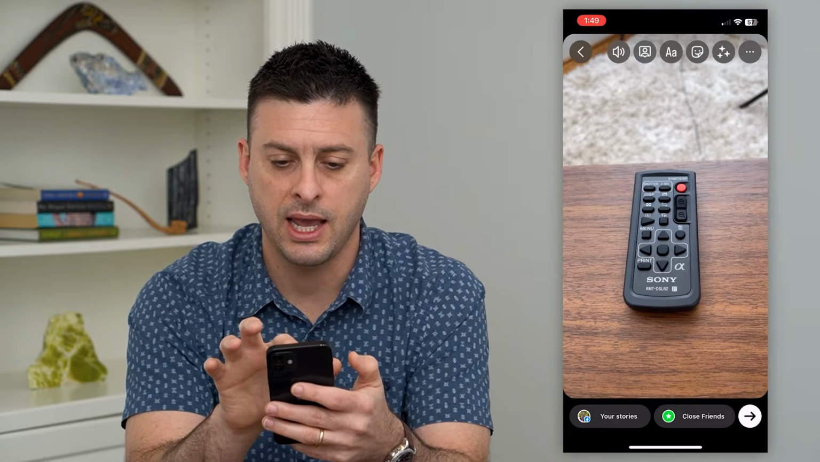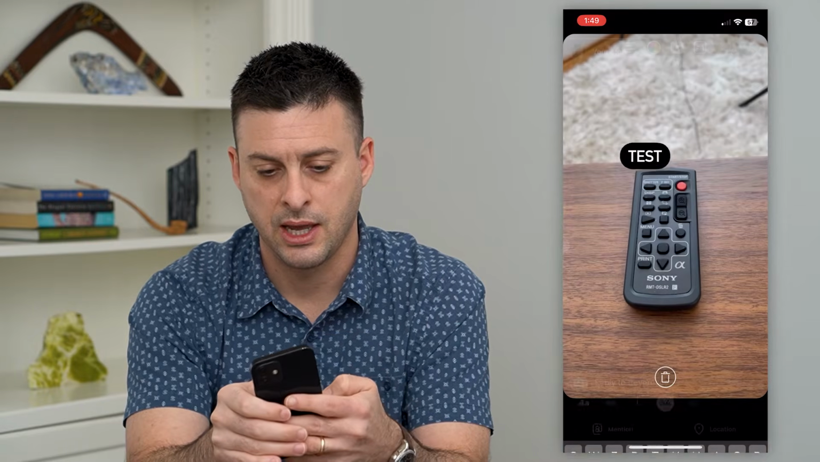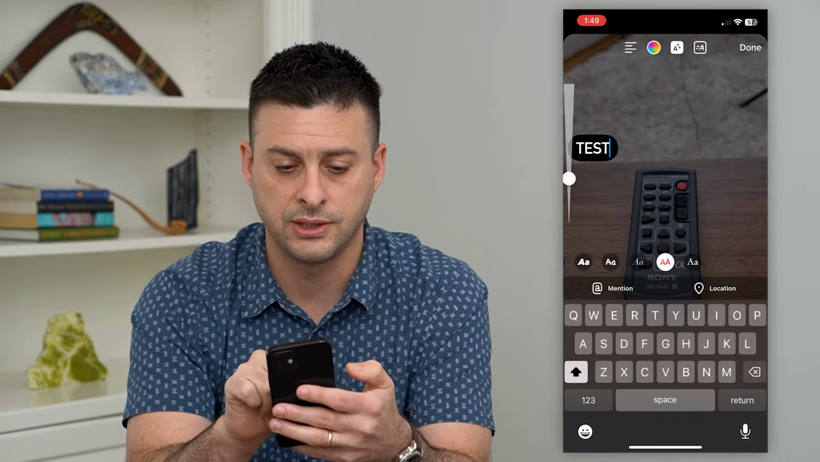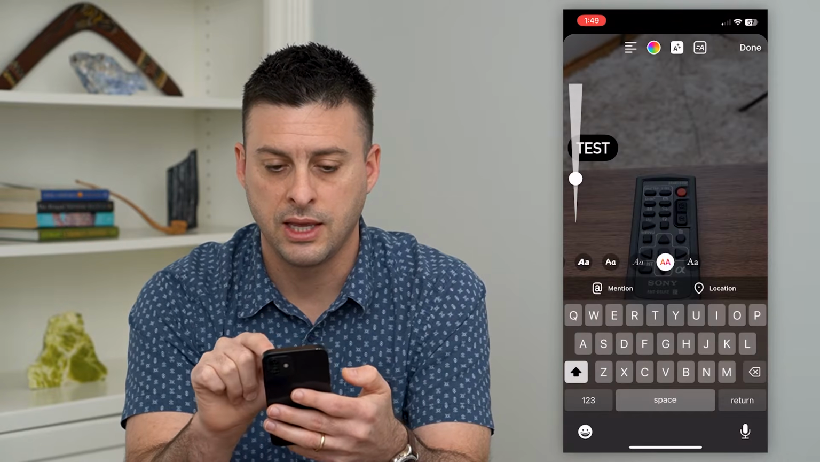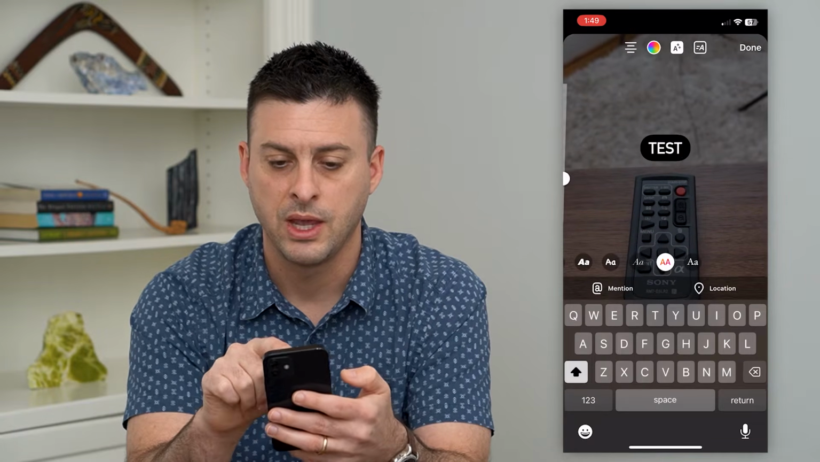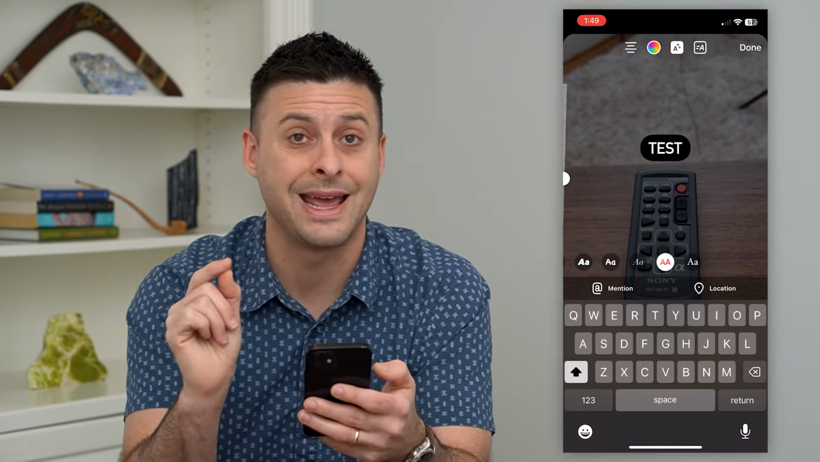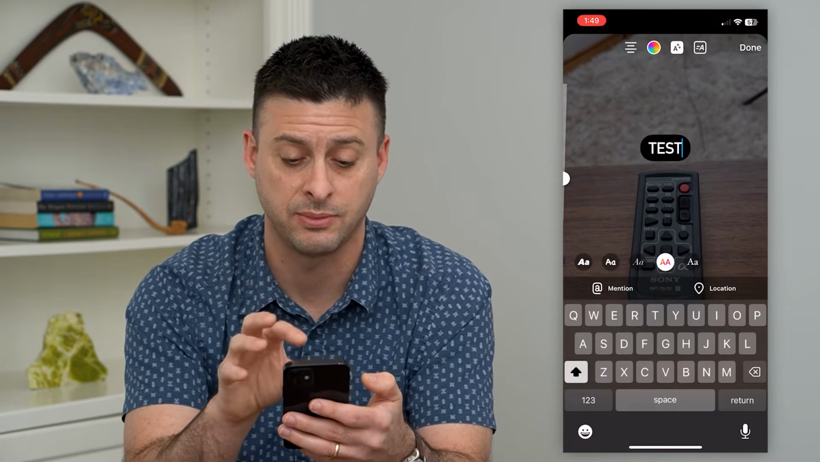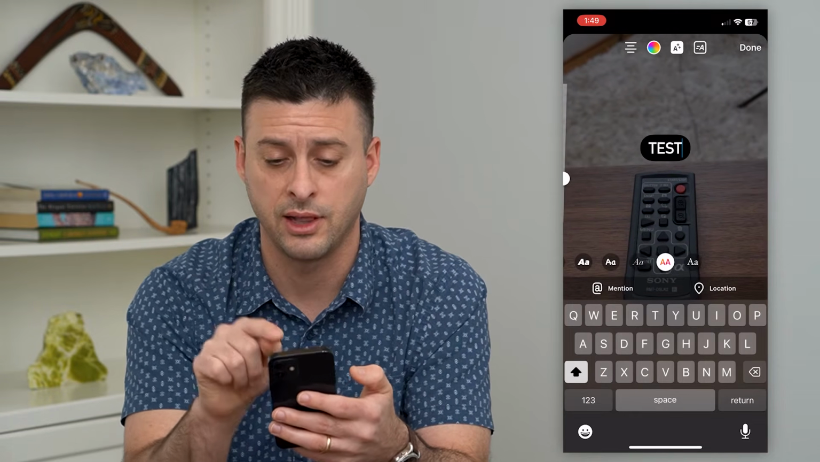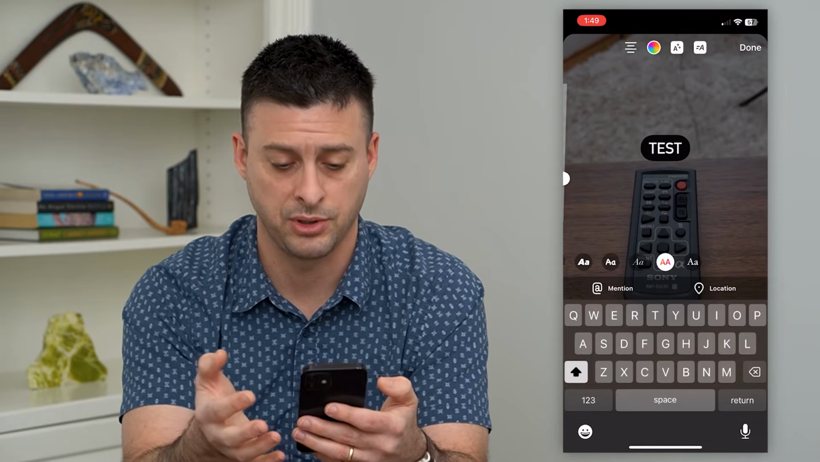So let's tap on the AA at the top here. And we're just going to type in test and move this to the center here. The key thing is that different fonts allow for different animations that are assigned to that specific font. So if I tap the AA with the little 2 lines on the left of it, you can see it makes this text appear and disappear like we want.